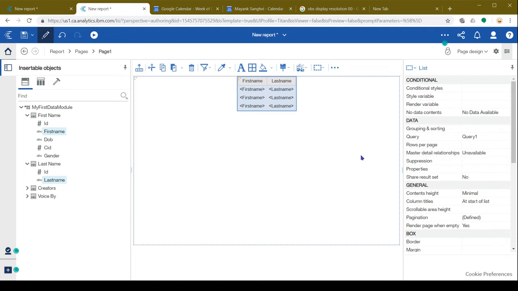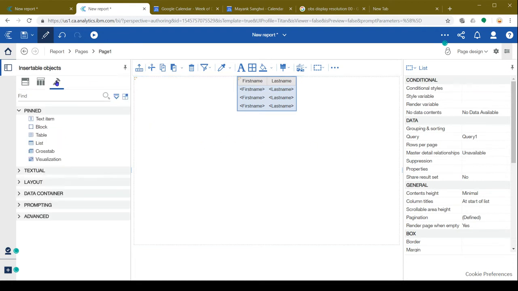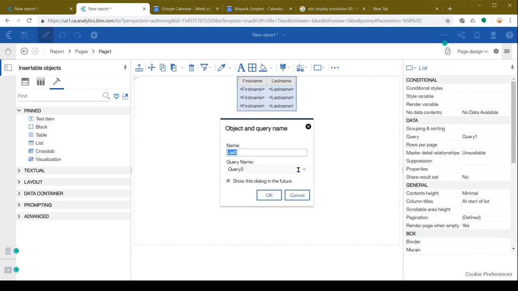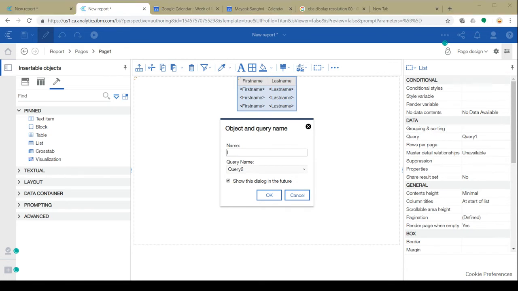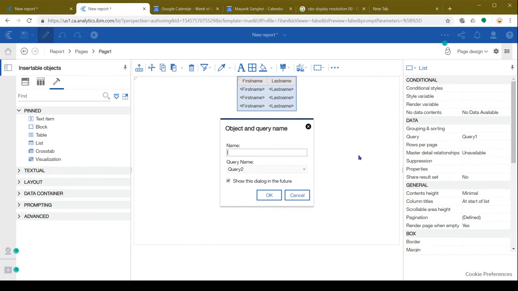An alternate method to create a list: you need to select the Toolbox, and then under Toolbox select List, and drag and drop it. For this method you need to first define the list name. I'm going to say it's full name.